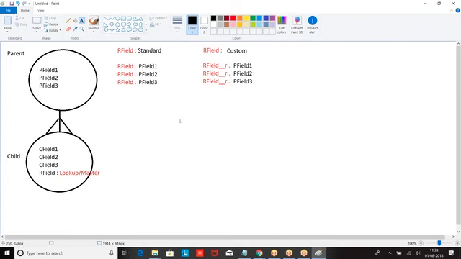Now to make it understandable, let me give an example. The question is, we are not interested in whether it is a standard object or a custom object. We are not interested in the object. We are only interested in the field. Let it be a standard object or a custom object, but if the relation is standard, this is the format. If the relation is custom, this is the format.